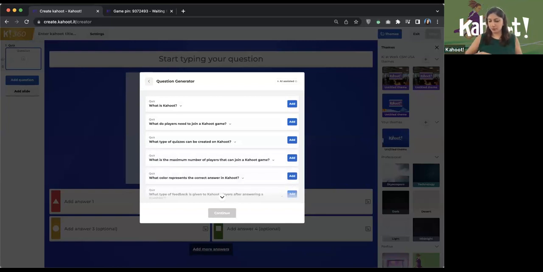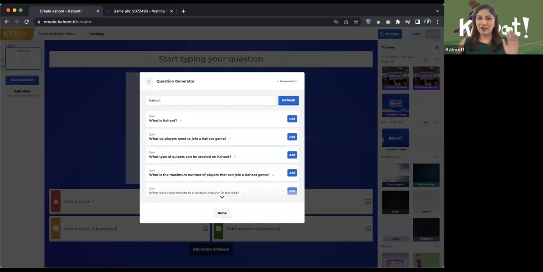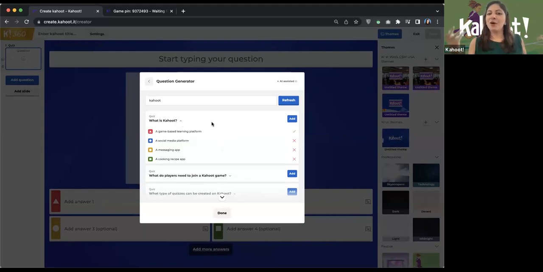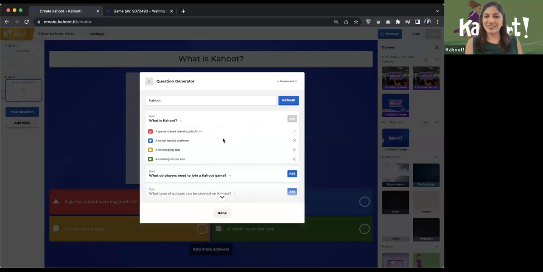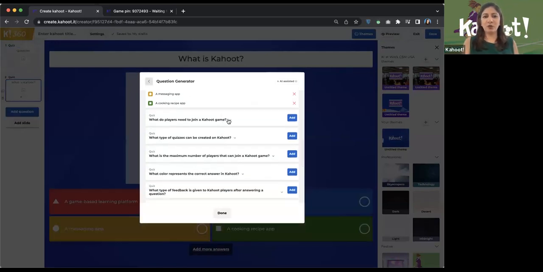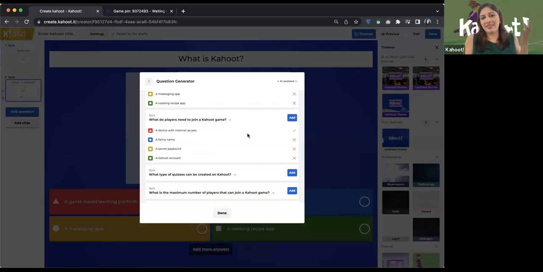So if you work at Home Depot, Four Seasons, any corporation out there that has a public profile, you can go ahead and put your own company's name, and it's going to give you questions along with answers. So what is Kahoot? It is a game-based learning platform. I can add this question in. What do players need to join a Kahoot game? They just need a device with internet access.